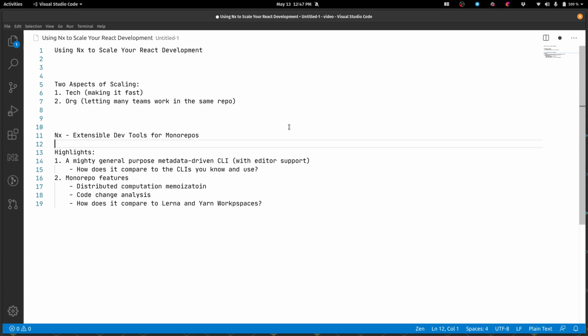So Nx is a set of extensible dev tools for monorepos that I've been using and I've been working on for many years, and it's been used by a lot of large companies to drive their development.